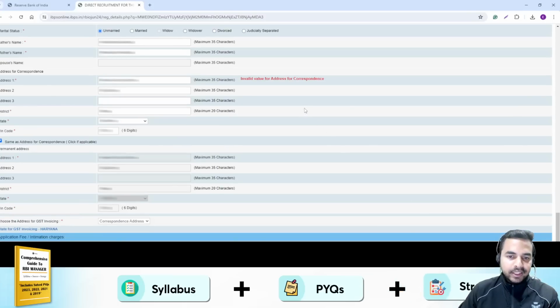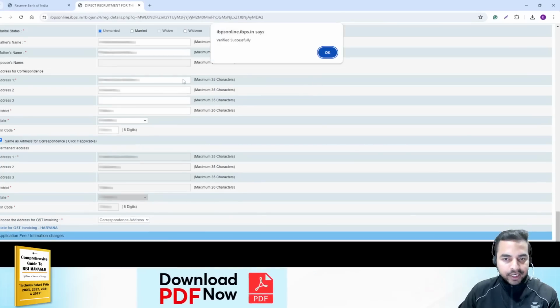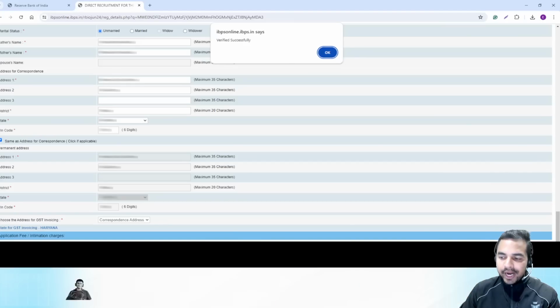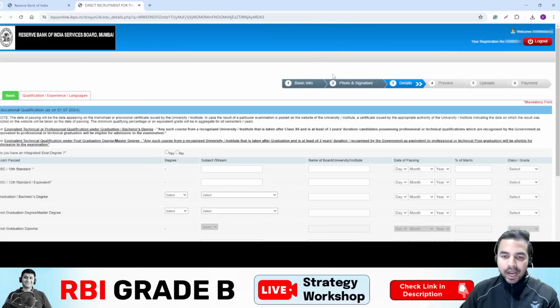So it is saying that there was an invalid value for the address for correspondence. So I am making it correctly here. And now it has shown me that yes, it is verified successfully. And now I can click on save and next. So after clicking on OK, I have clicked on OK and save and next.